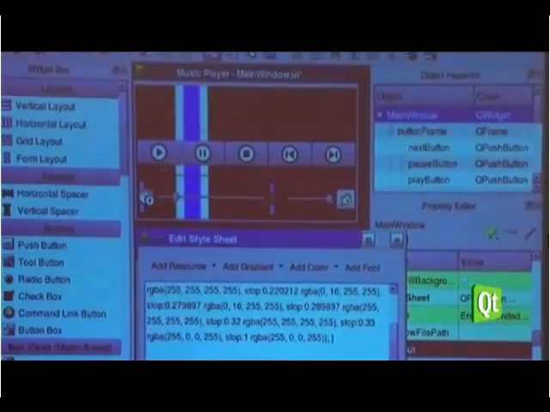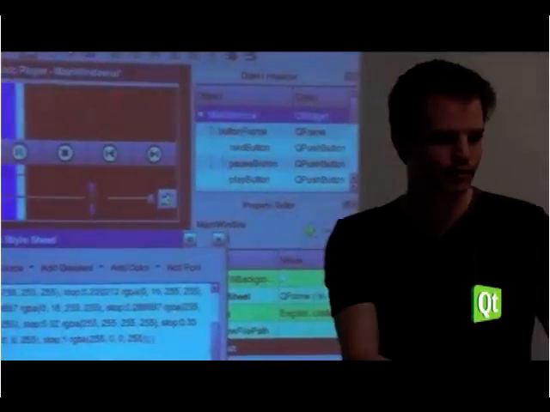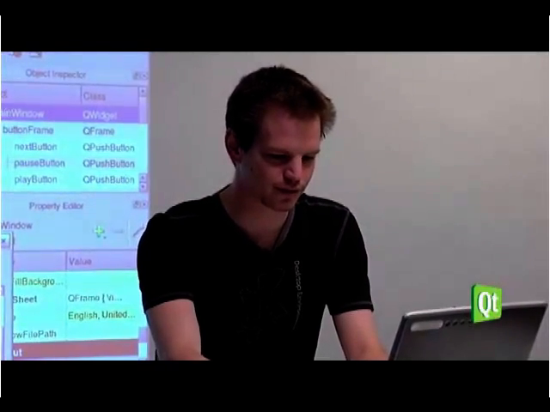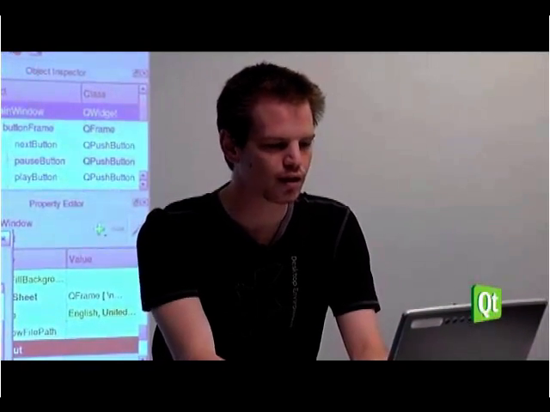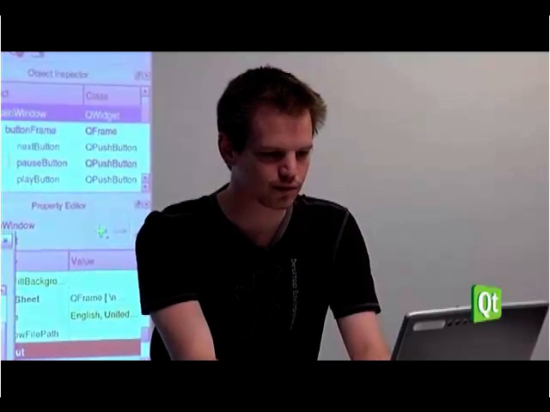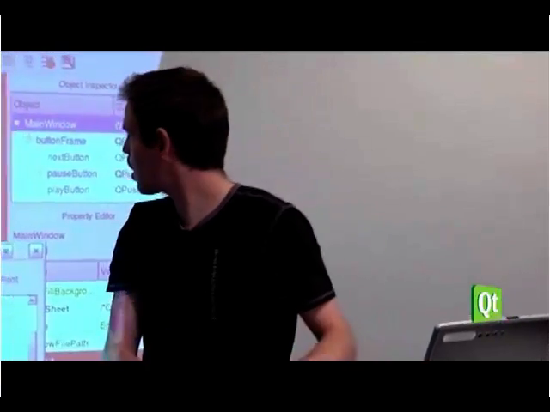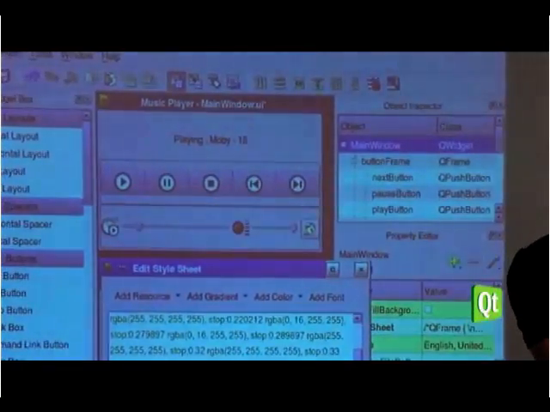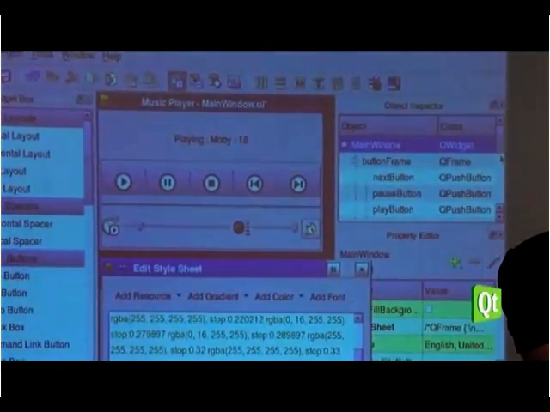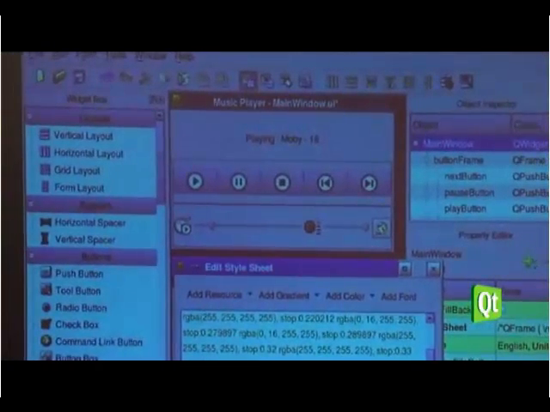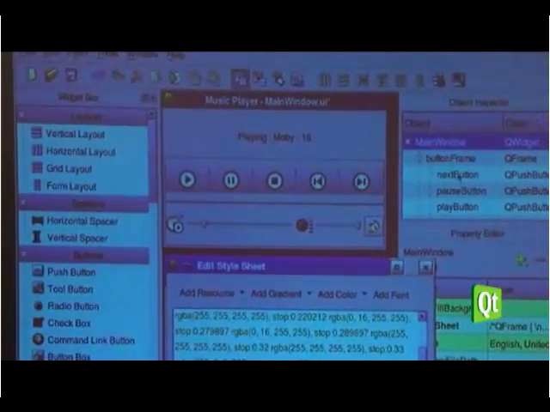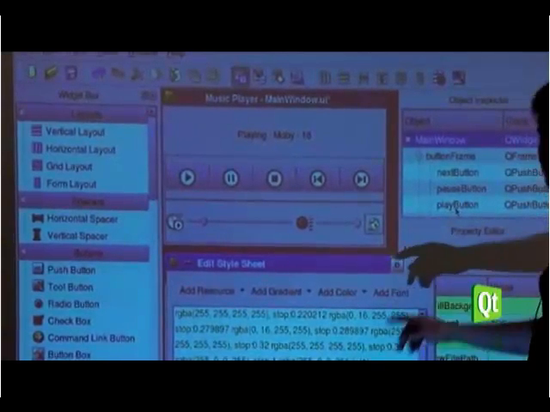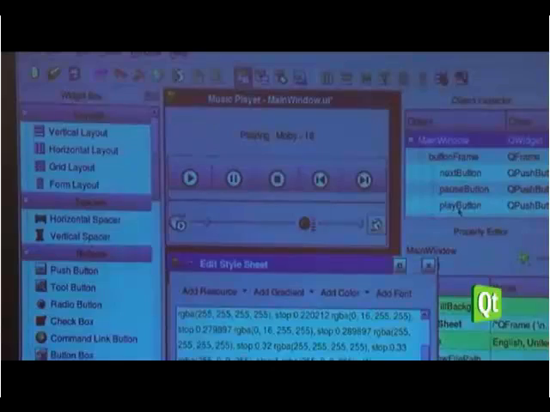If I want to only, so let's comment this out. Now I want to apply a style only on the play button. I want it red. I can do it. The play button is called play button.